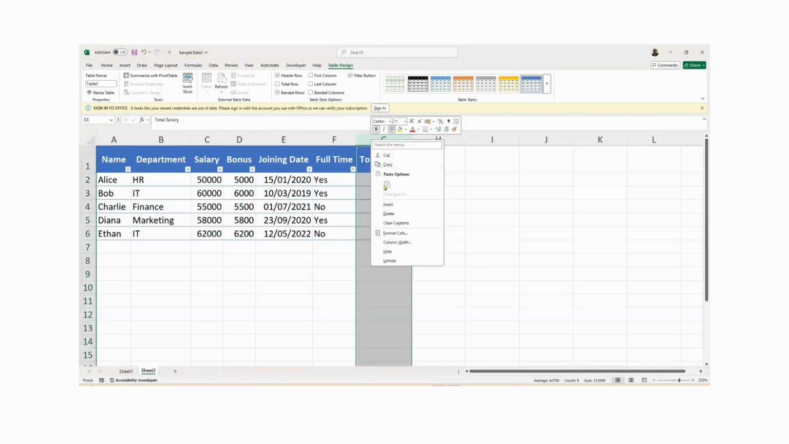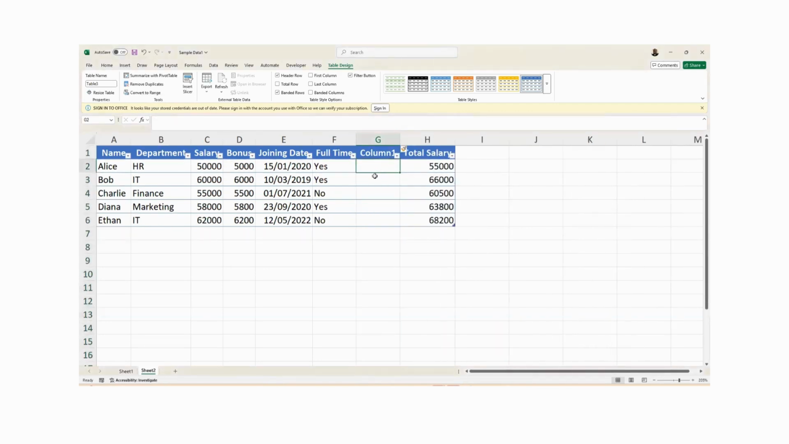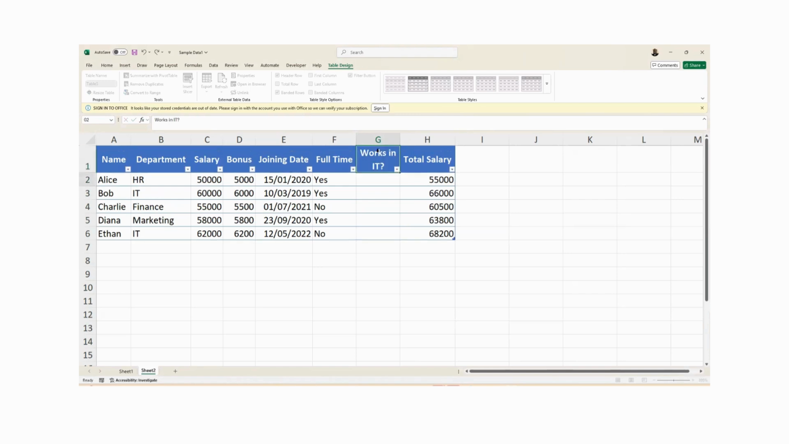Right. So I want to move on to the next section, and that is logical and conditional functions. Now, let's assume with this data I have on my screen, I want to say if the person is an IT staff, then say yes. Otherwise, say no. If this staff works in IT department, say yes. Otherwise, say no. So I'm going to name the column works in IT question mark.